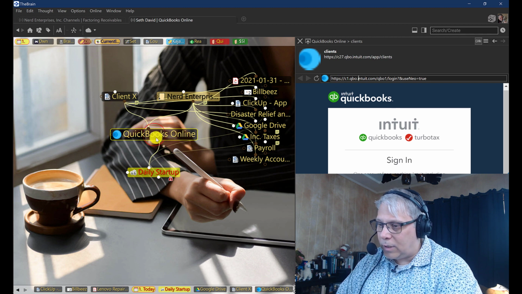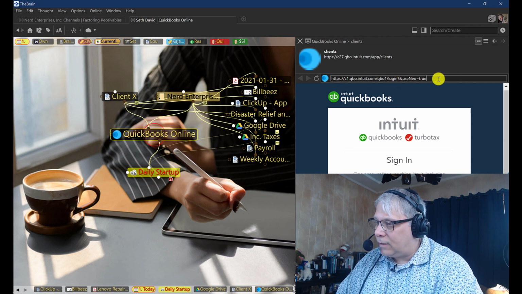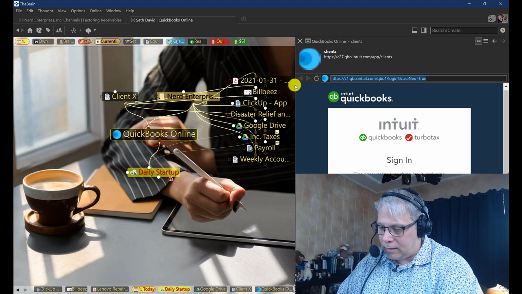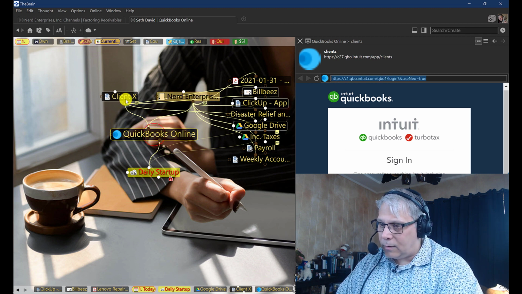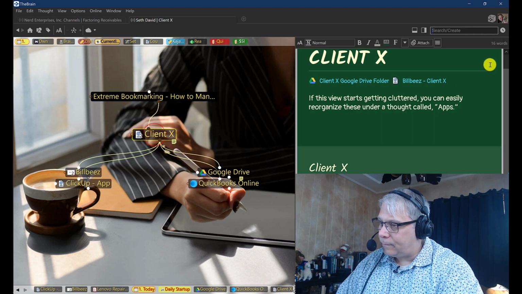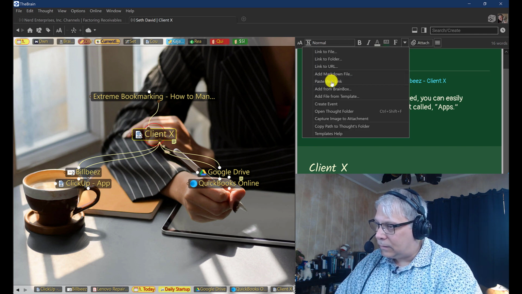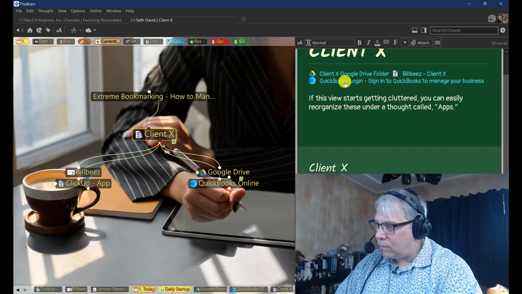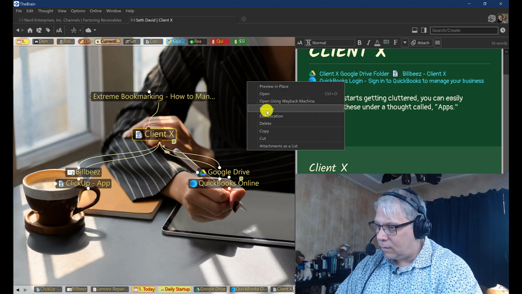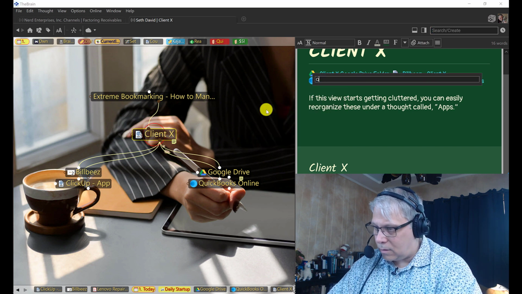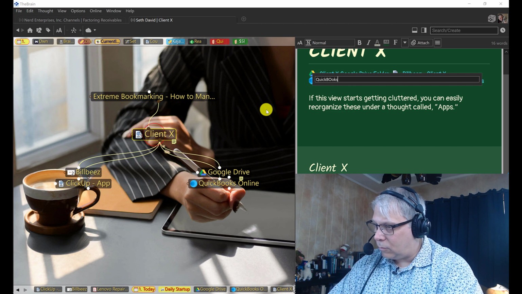So for this one, we can just leave it, but we can certainly take this login link, copy it back up to client X, and again I'll add that, paste web link. Okay, and we'll rename this. All right, QuickBooks login.